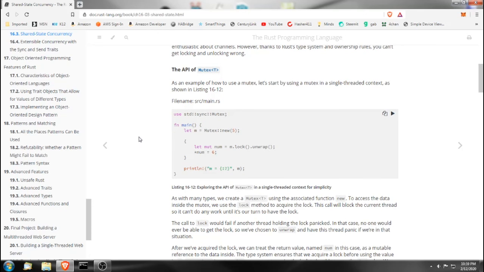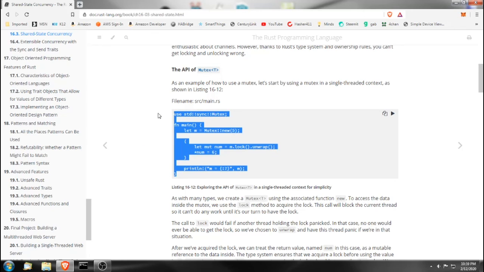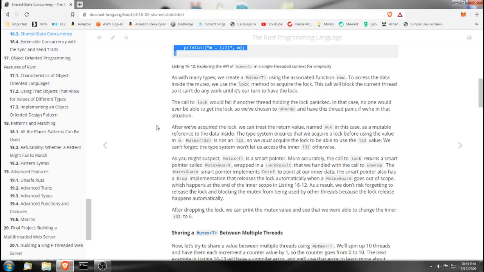The API of Mutex<T>. As an example of how to use Mutex, let's start by using Mutex in a single-threaded context, as shown in Listing 16-12. Listing 16-12: exploring the API of Mutex<T> in a single-threaded context for simplicity. As with many types, we create a Mutex<T> using the associated function new. To access the data inside the mutex, we use the lock method to acquire the lock. This call will block the current thread so it can't do any work until it's our turn to have the lock.